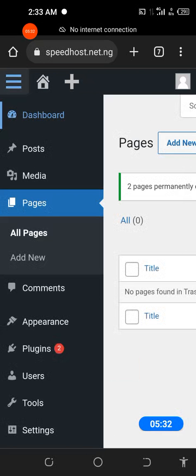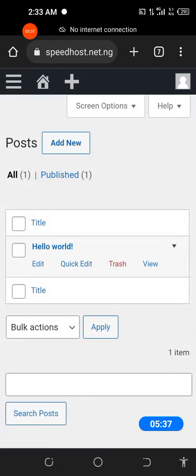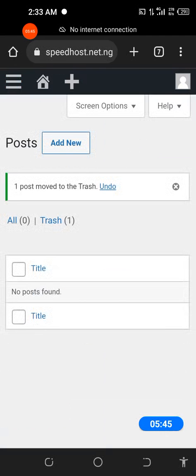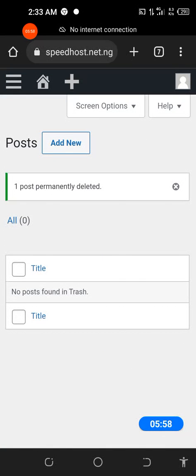Same thing, you go to your post or post. You will see this particular post, hello world. You need to do the same thing to that post. You need to trash it because we don't need this. Are you getting it? We don't need this. Then you come to trash. If you want to trash everything that you have deleted that are under your trash, you can click on empty trash. So everything will go just like that.